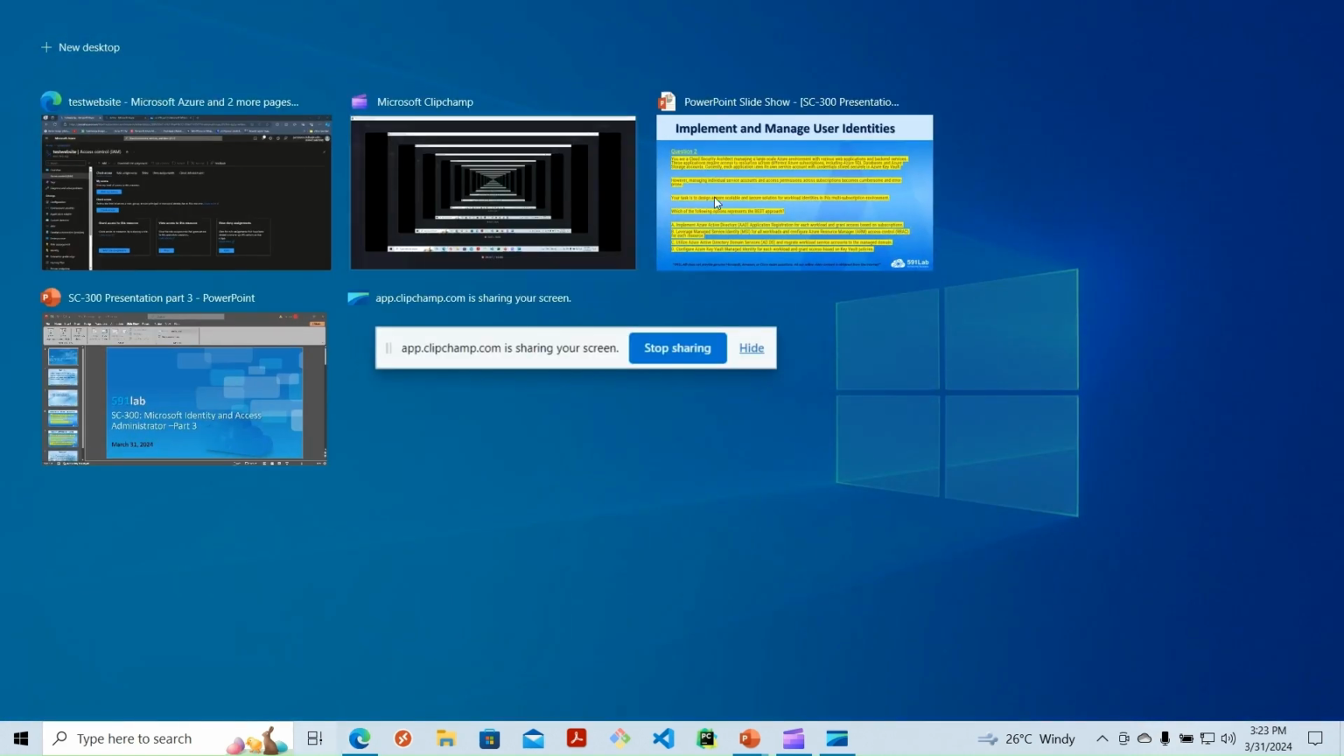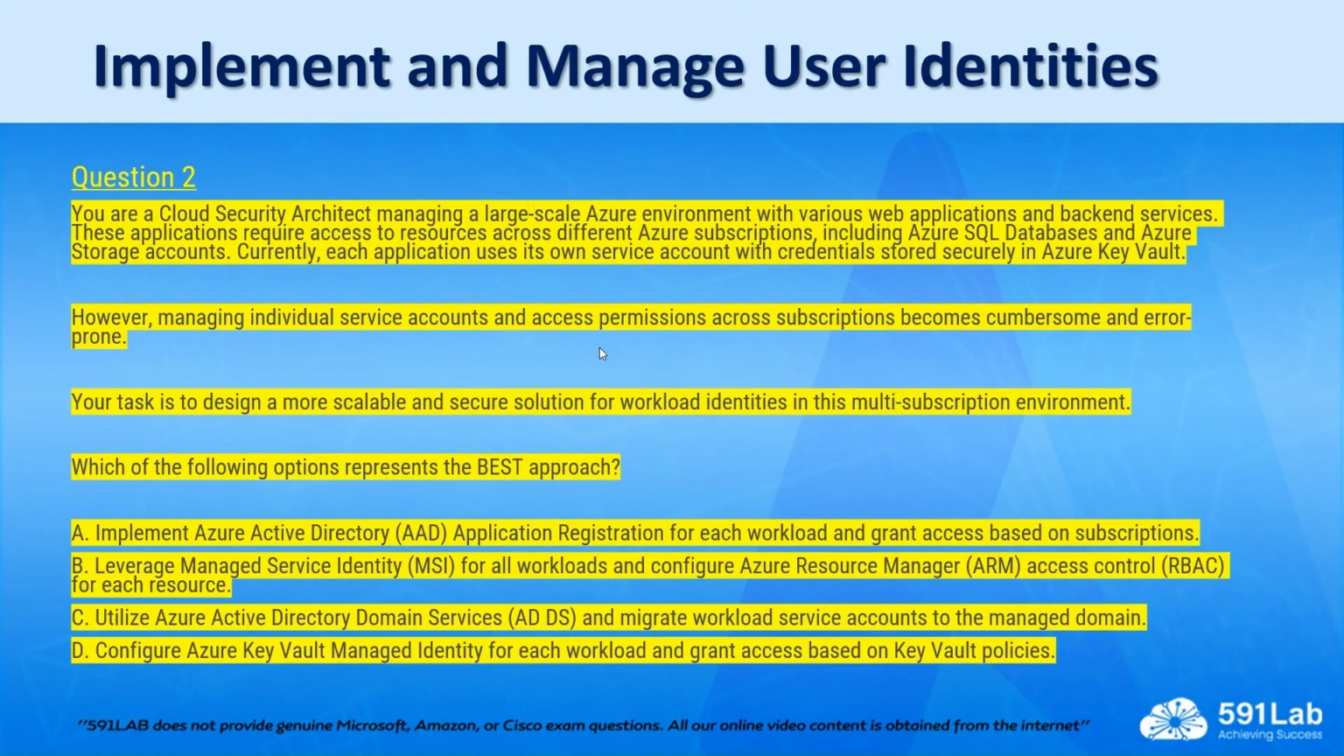So navigating back to our question, the correct answer is B, leverage MSI for all workloads and configure Azure Resource Manager access control for each resource.